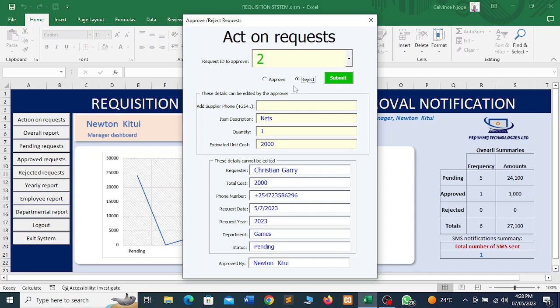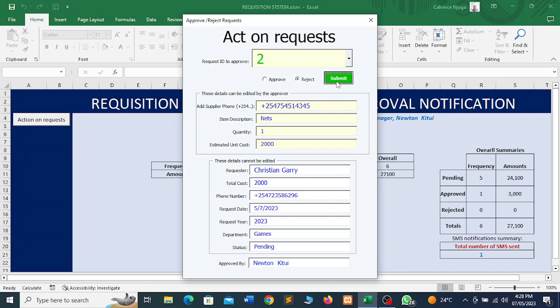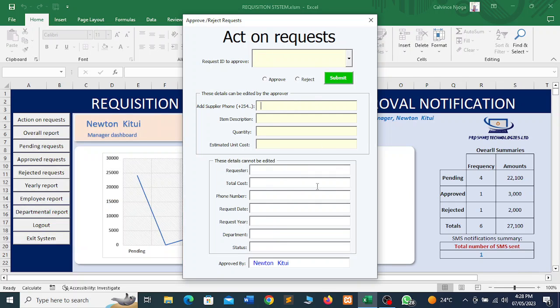So let me reject. So even if you put the number of the supplier here, the supplier is not going to get any message because that request has been rejected. So only the employee is going to receive the message telling them that that particular request they made has been rejected. Okay, so let us wait for the notification. Ready, it's here. Okay, the message also has come.